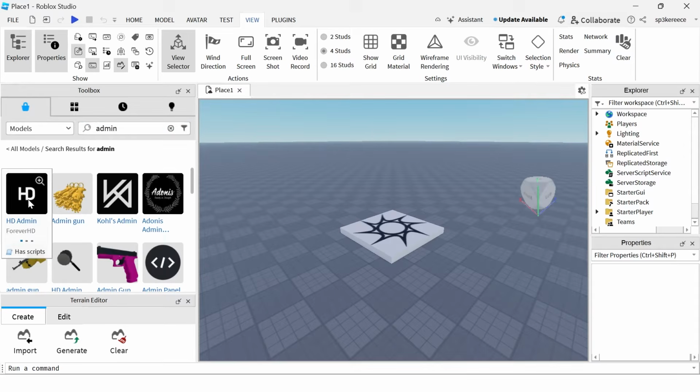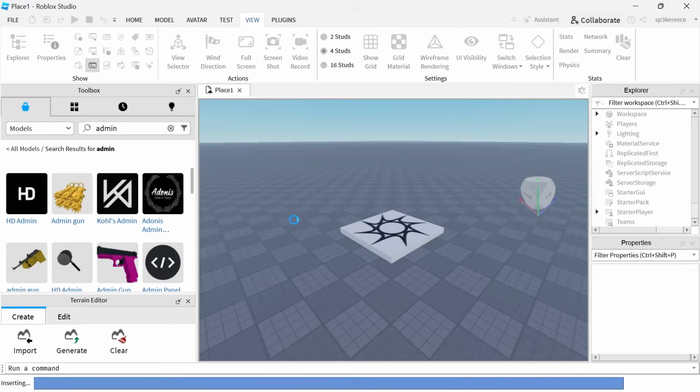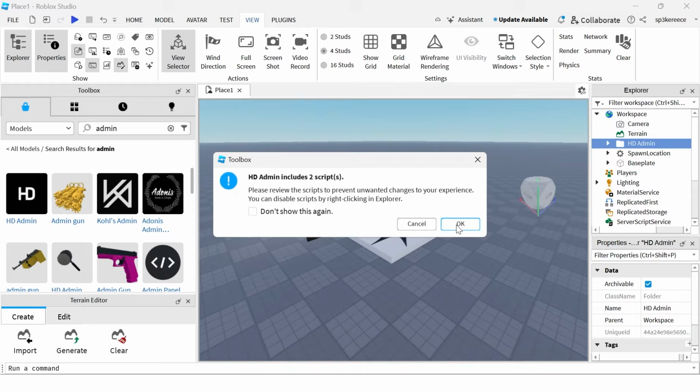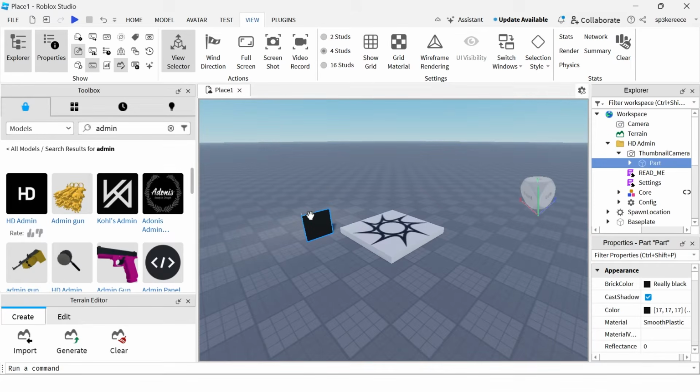Now, the one that we're looking for is this one here, HD admin. You can see it has over 100,000 reviews, and all you simply need to do is drag the HD admin into your game like this, and then go and press OK. Now, as you can see, it will place this object on your terrain. Now, you may want to consider hiding this object in between another object, or you can put it really high in the sky. But for this tutorial, I'm just going to show you how we can get this to work.